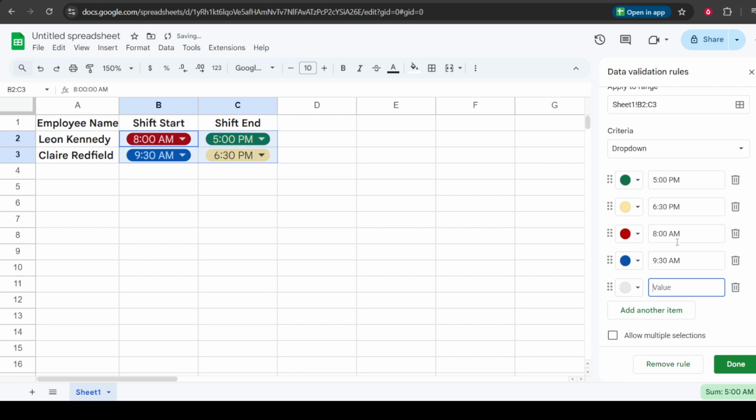To give it that polished, professional look, assign a distinct color to each option. Next to every time you add, pick a color that helps the eye scan quickly. Mornings one shade, midday another, evenings a third. When you're done, your cells will show a tidy drop-down chip with both the label and its color.